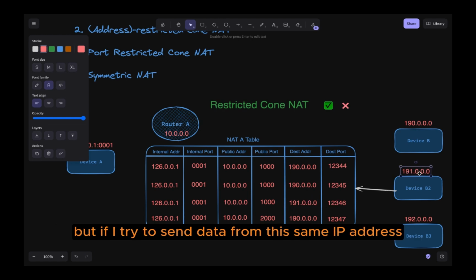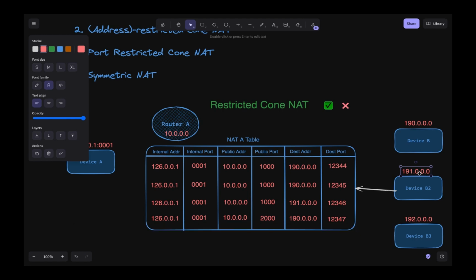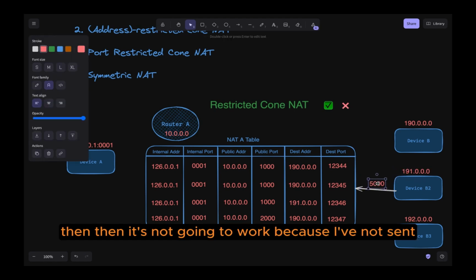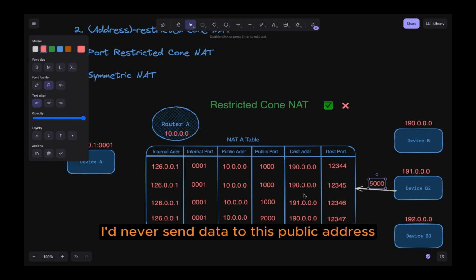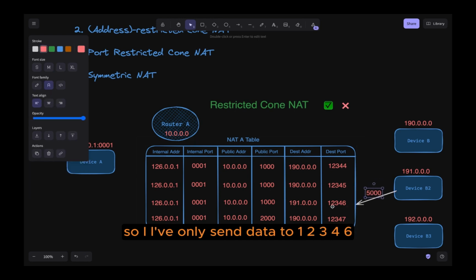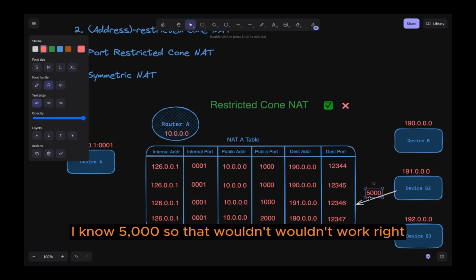But if I try to send data from this same IP address, but on a different port, let's say 5000 for example, then it's not going to work because I'd never sent data to this public address and this port 5000. Oh sorry, that's mapped to the wrong place. I've only sent data to 12346 and not 5000. So that wouldn't work, right?